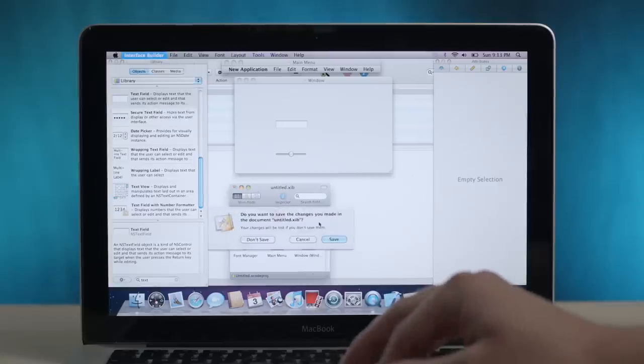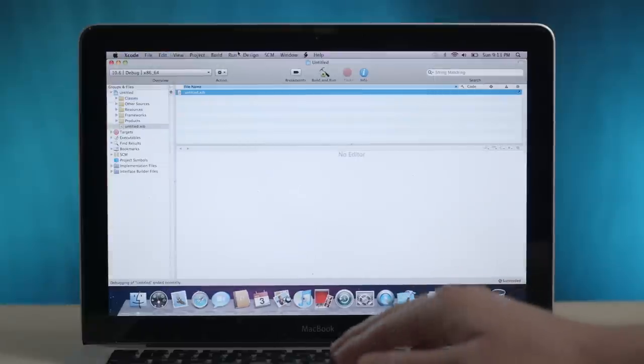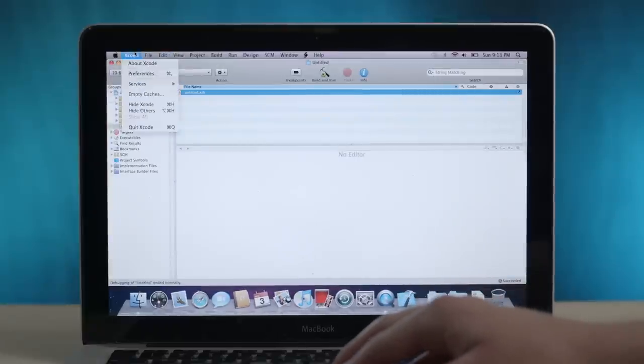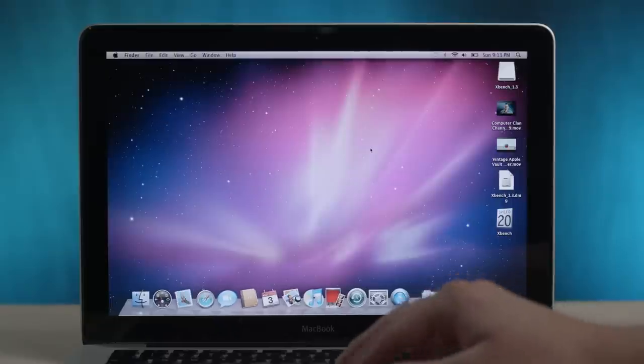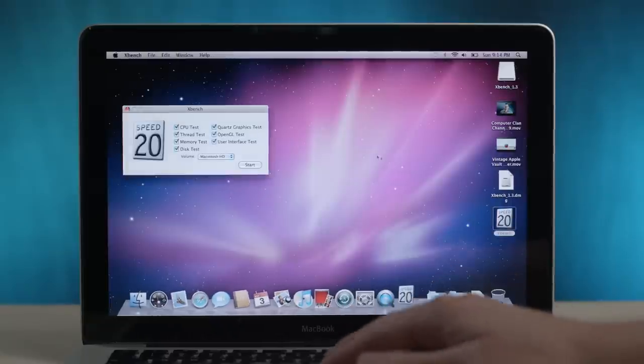All right, we're going to close out of Interface Builder. We'll save those changes. Why not? Maybe we'll make a revolutionary app with it someday. So thank you, Xcode. That was a nice mini blast of the past.